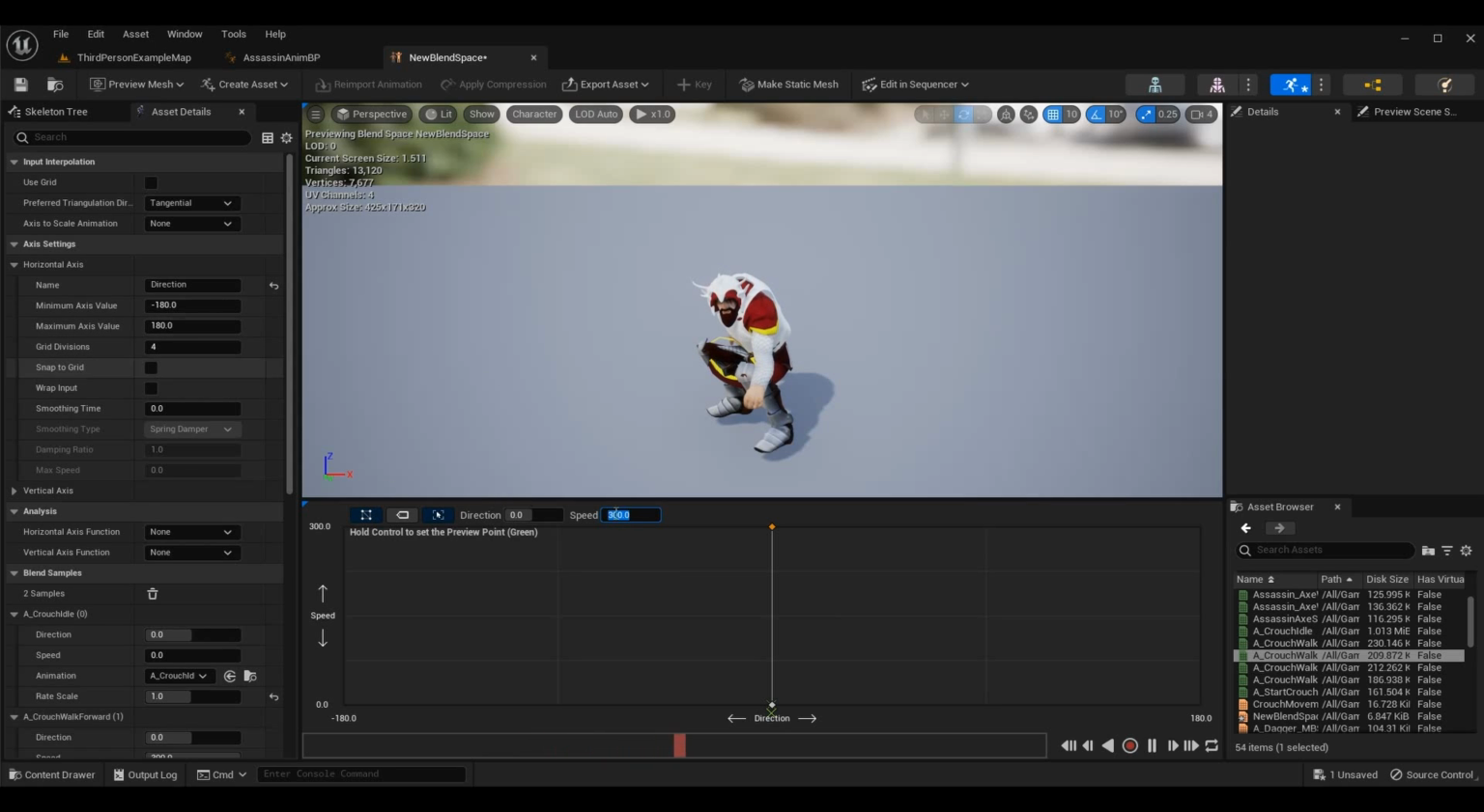Now, remember what our direction values are. So this is a direction of 0. This is directly in front of us. Now, the negative 180 and to the left is walking to the left. So we want to use crouch walk left. We can put it right there. And I will give it a direction of negative 90 and a speed of 300.